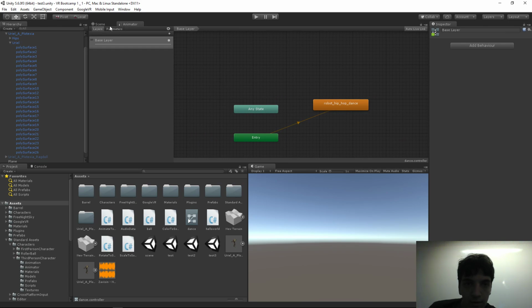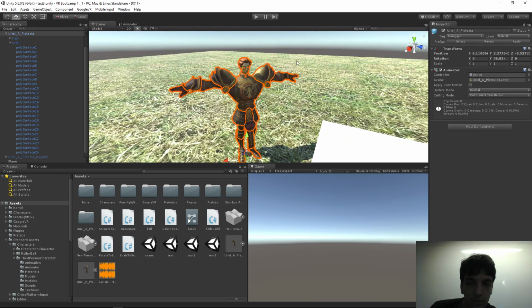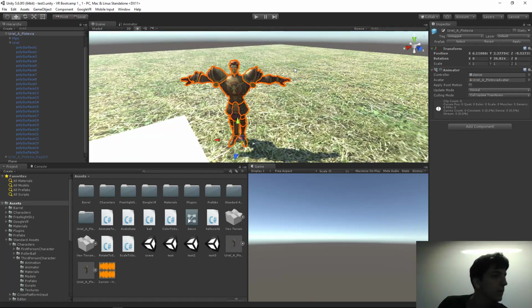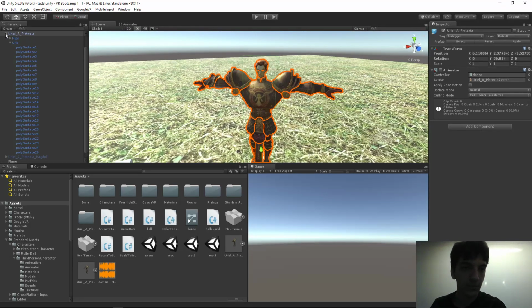Did you download any other animations? No, that's alright. Just put it back, so double click in the animator. Yeah, good. Alright, just disable the animation for now.